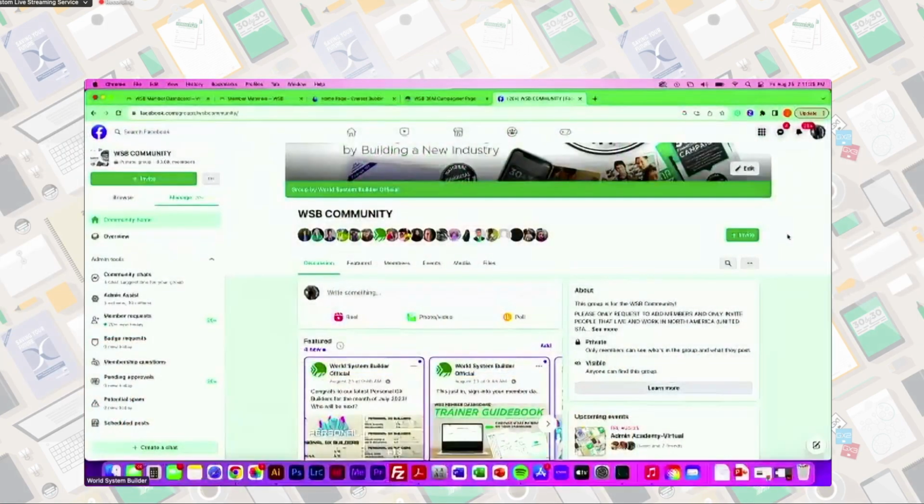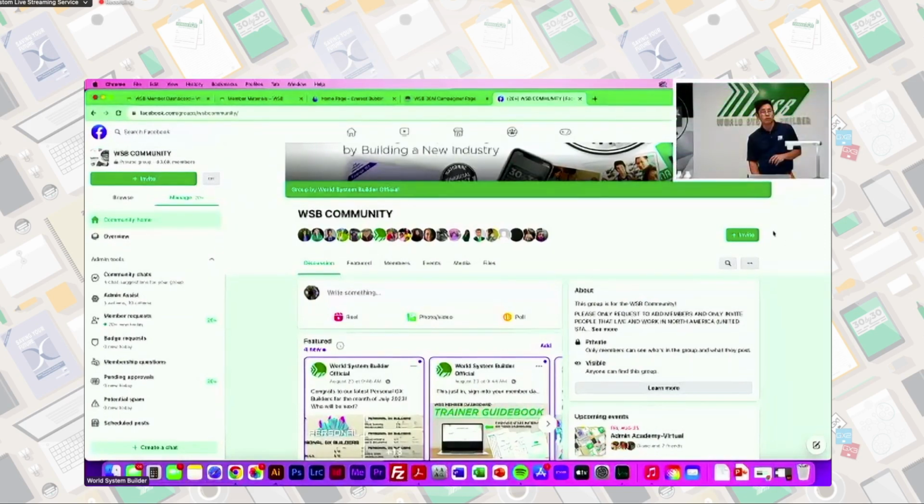Elmo, please. Yeah, perfect. Thanks, Cindy. So here we are with the WSB community. It is a closed Facebook group. So in order to get on the WSB community, a team member has to be invited by someone in the community to join, right? There is an invite button right in the upper right-hand corner. So team members can invite their new team members right there. And there's just several questions for them to get added.